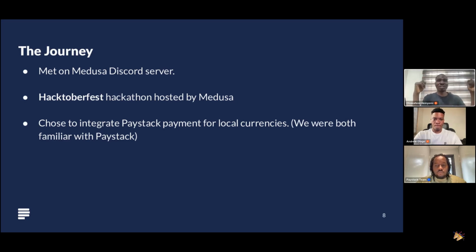Imagine you want to set up a store and all you can see is Stripe. It's always hard at times to get your money in local currency. So that was the reason we decided to build that plugin that integrates Paystack with MedusaJS so you can get your local currencies.